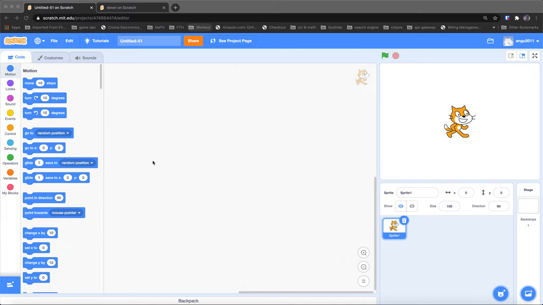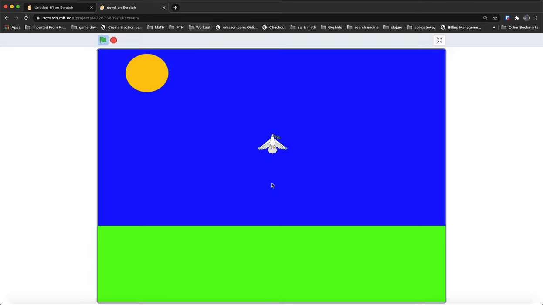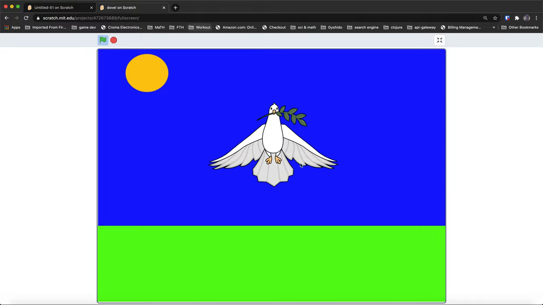Okay, so what are you going to show me today? How to make a dove fly. Okay, so let's just first go and see what we're going to make. Now that looks impressive. So, a dove. What is it holding? Oh, it's holding a leaf.